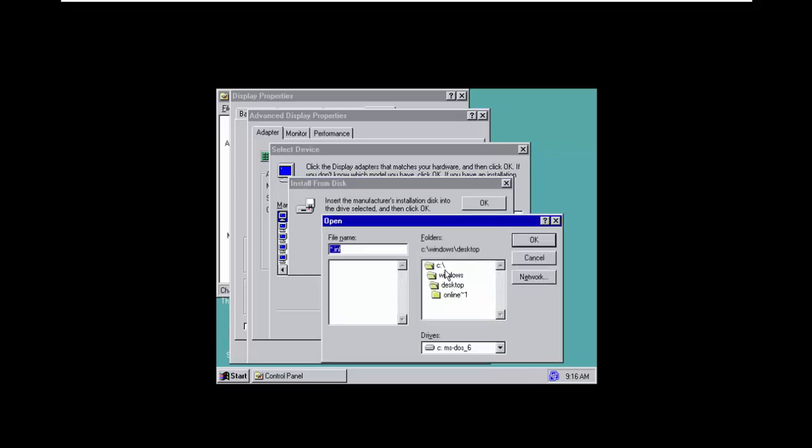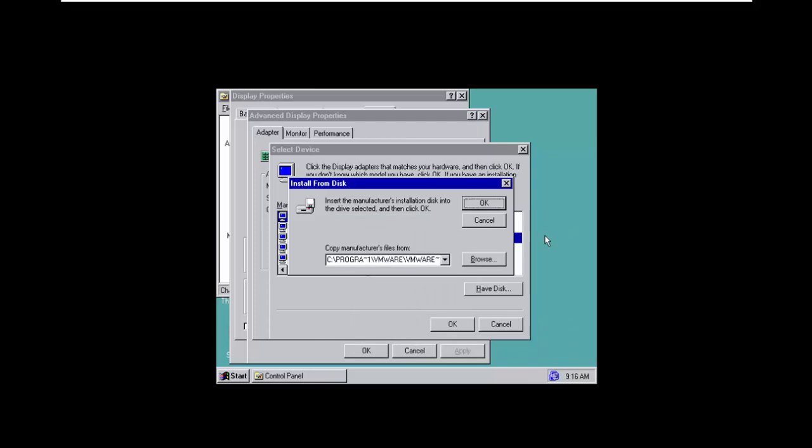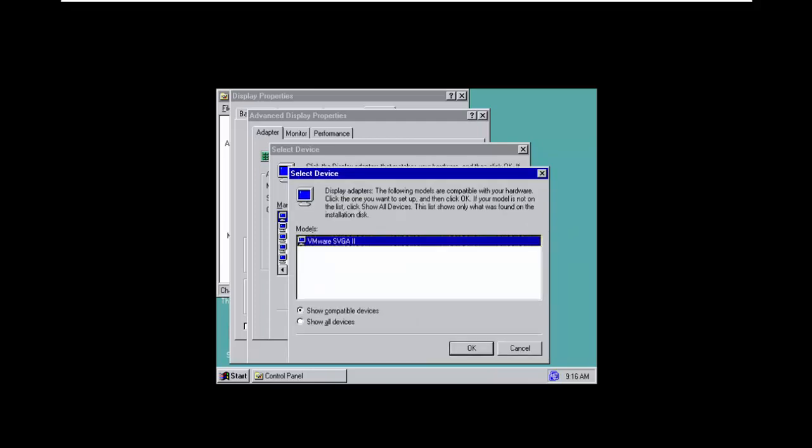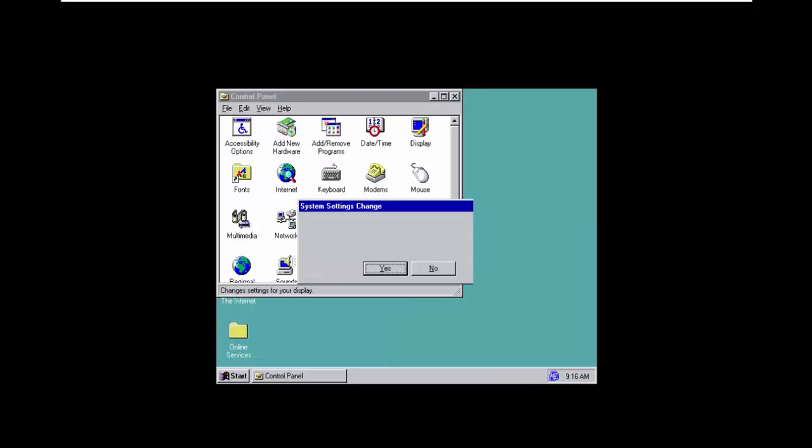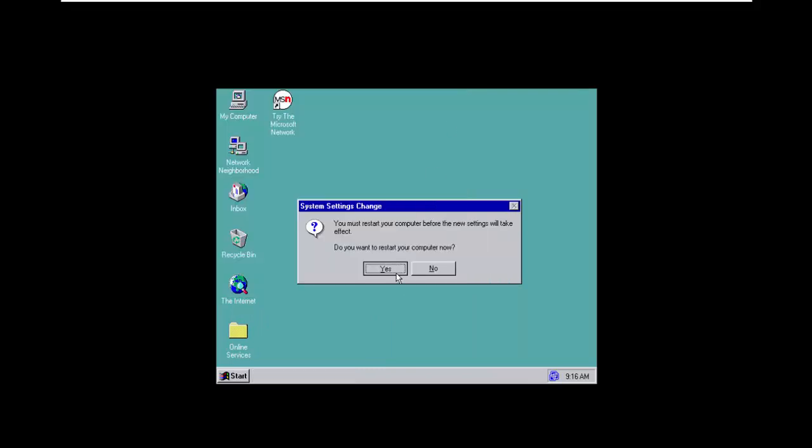and then we're just going to have to go into our C drive, Program Files, scroll down to get to VMware, VMware again, Drivers, and Video. And you can see here it actually found a SVGA driver for us. So we're going to hit OK, OK again, and there we go. Hit Apply, and OK, close, and now we have to reboot one more time. So we're going to go ahead and reboot now.